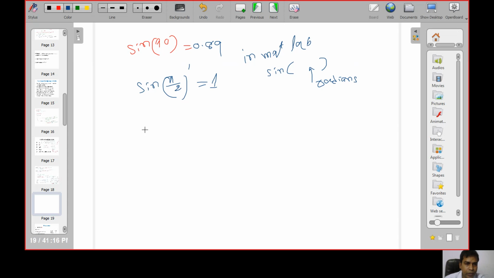Next thing, suppose I want to write 5 into 10 to the power -3. Now how to write this in MATLAB? You write 5e-3. Suppose you want to write 5 into 10 to the power 7. Then how to write this one? 5e+7, or you simply write 5e7. So this is the thing you have to remember.